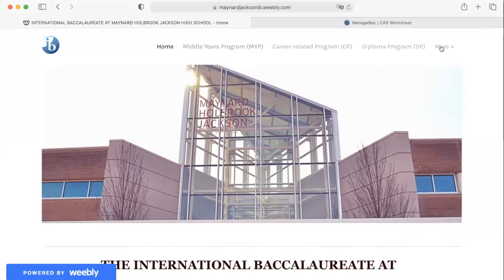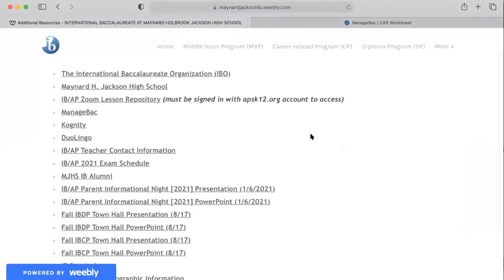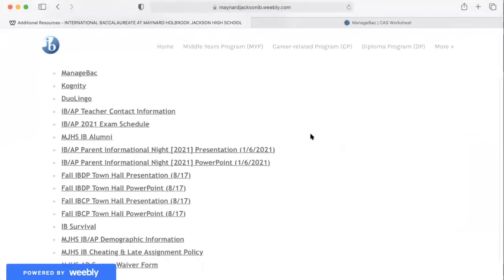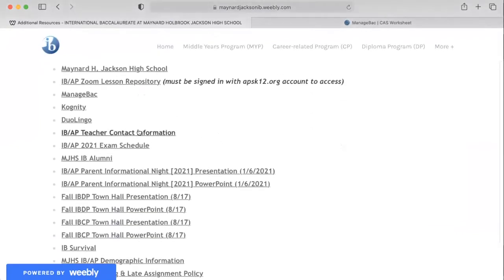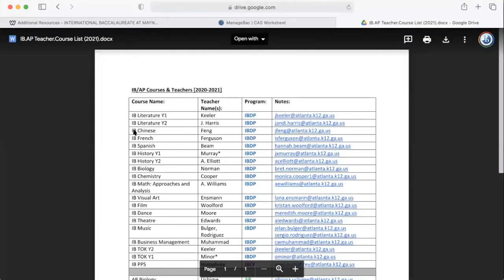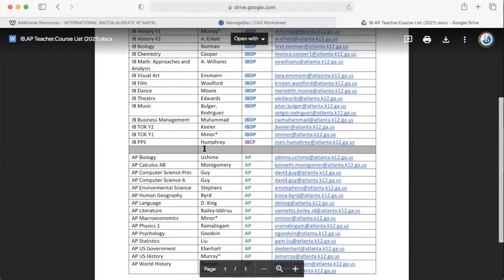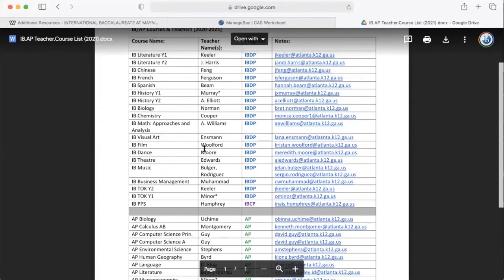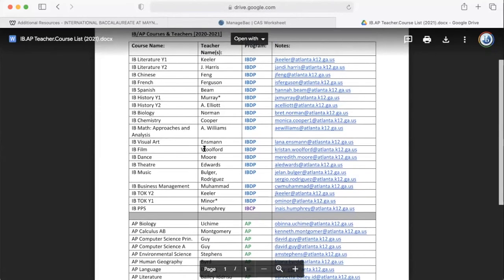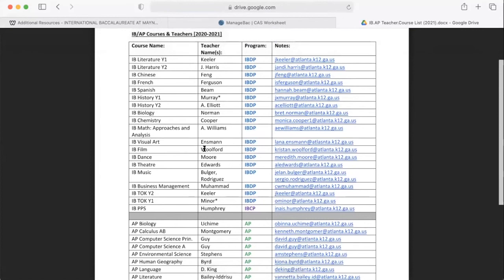If you go to the IB website, go to additional resources here. There's a lot of stuff here that might be pertinent information for you, but I'm just going to go to teacher contact information. Here you will find information for all of your teachers. This is where all the IB teacher and AP teachers' email addresses are. So if you need to contact somebody, this is where you will find their information if you don't already have it.